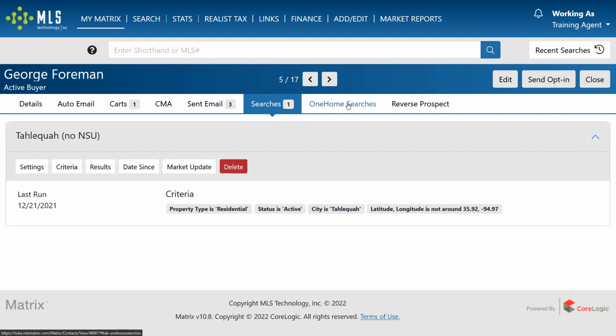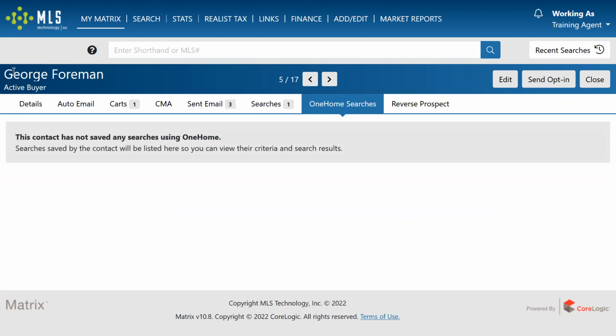And then finally, we also have One Home searches. So I mentioned earlier, when we were talking about sending a one-off email to someone, just sending an email to their email address, just leaving it at that, no setup of a contact or anything else, they will not have access to searching within the One Home system.